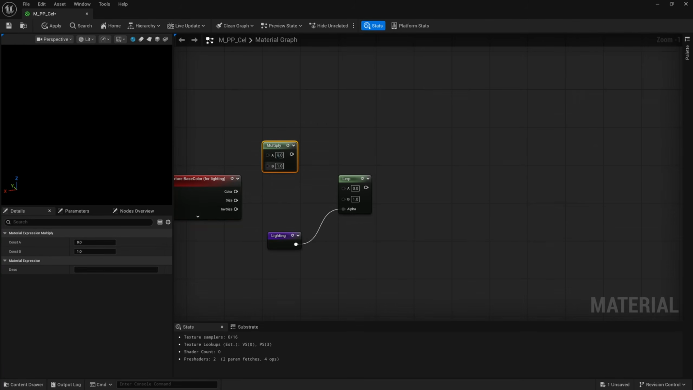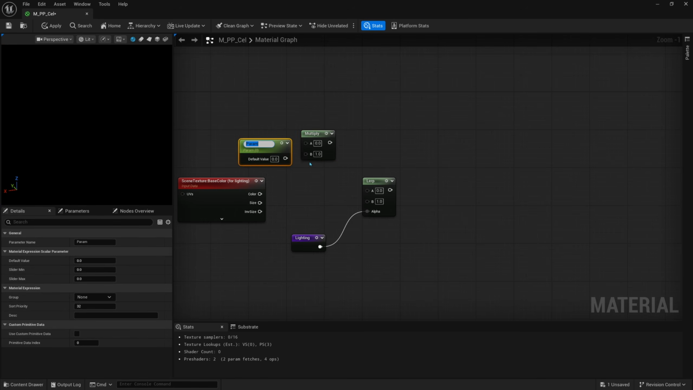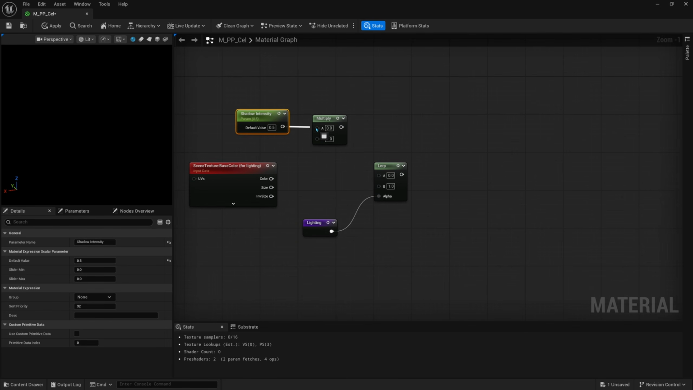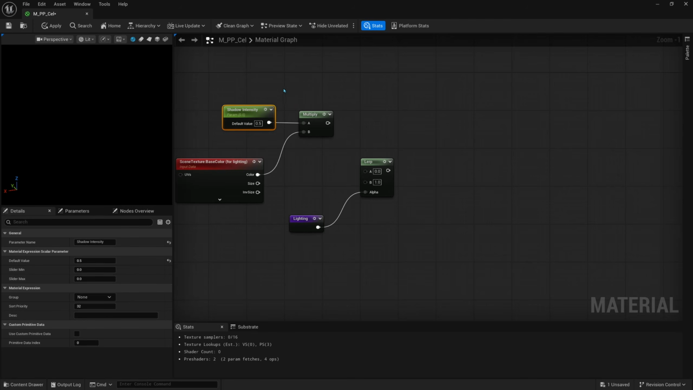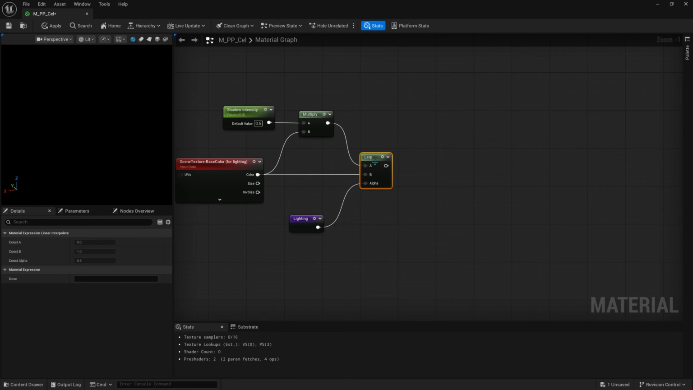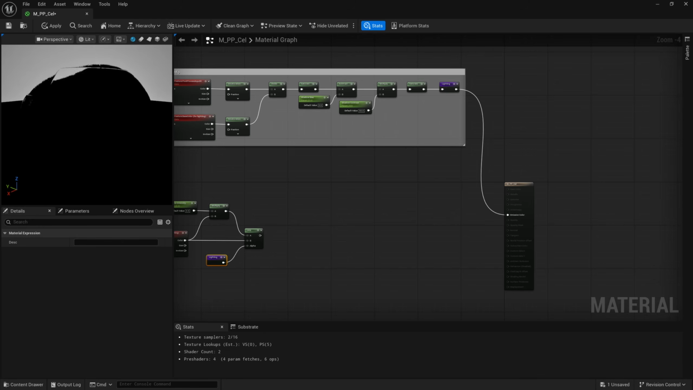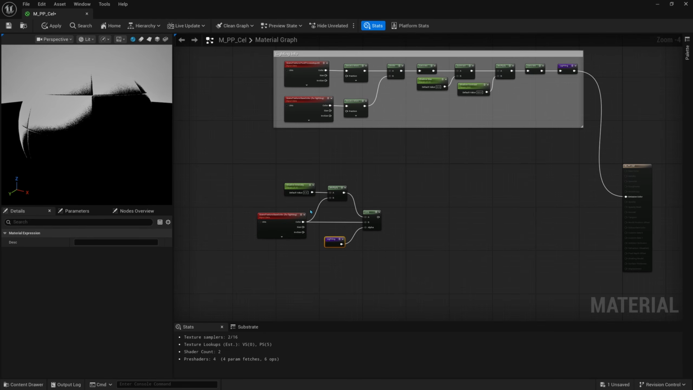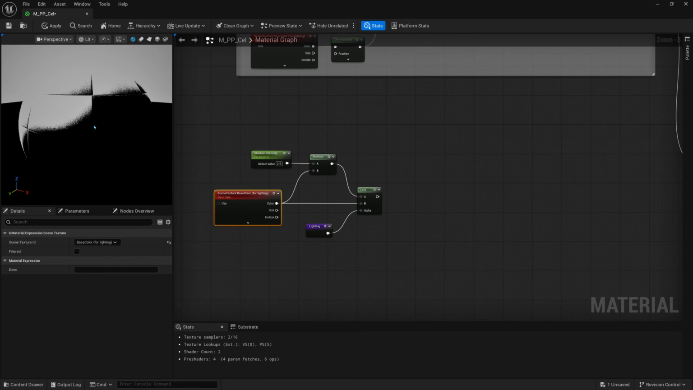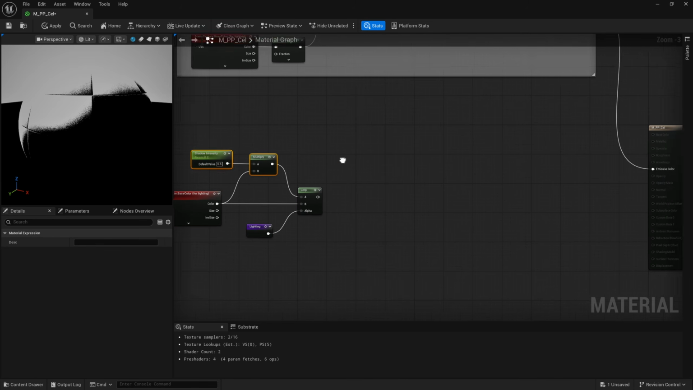So let's hold M and click for a multiply and S for a scalar. And I'll call this shadow intensity. And default value I'll set to be 0.5. So we'll take our color and multiply it by the shadow intensity. And that goes into A. And then the base color default goes into B. So based on our black to white information here, we're going to say where it's white, be the original base color, and where it's black, be the original base color multiplied by 0.5.